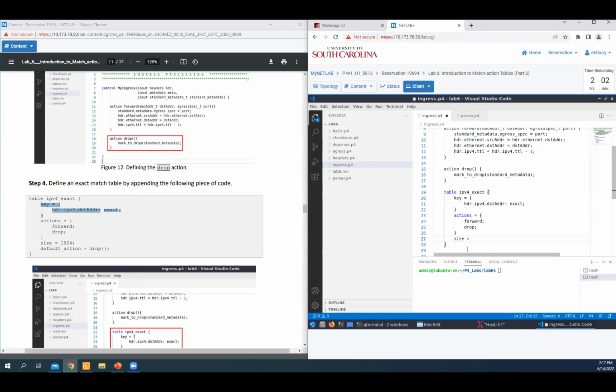Then another property for the table is the size. And the size here specifies how many entries at most this table will be holding. And by entry here, we mean, for example, in this table, how many destination addresses this table will contain with their corresponding action data. Right? So if we say 1024, it means that I cannot add more than 1024 rules inside this table.